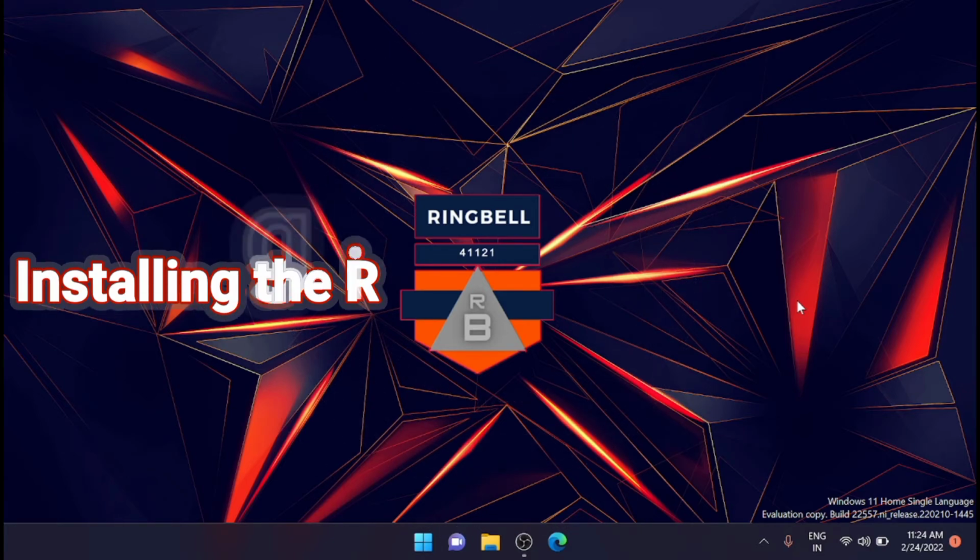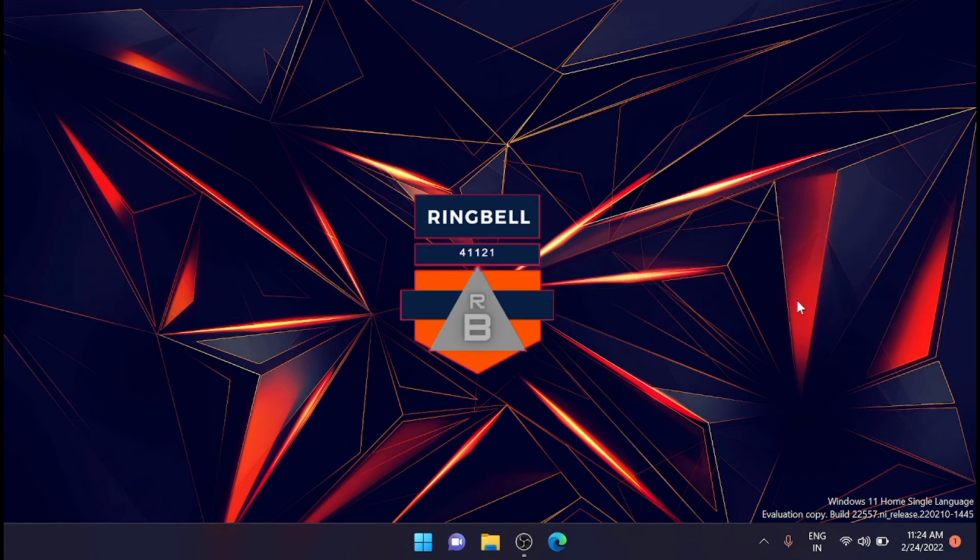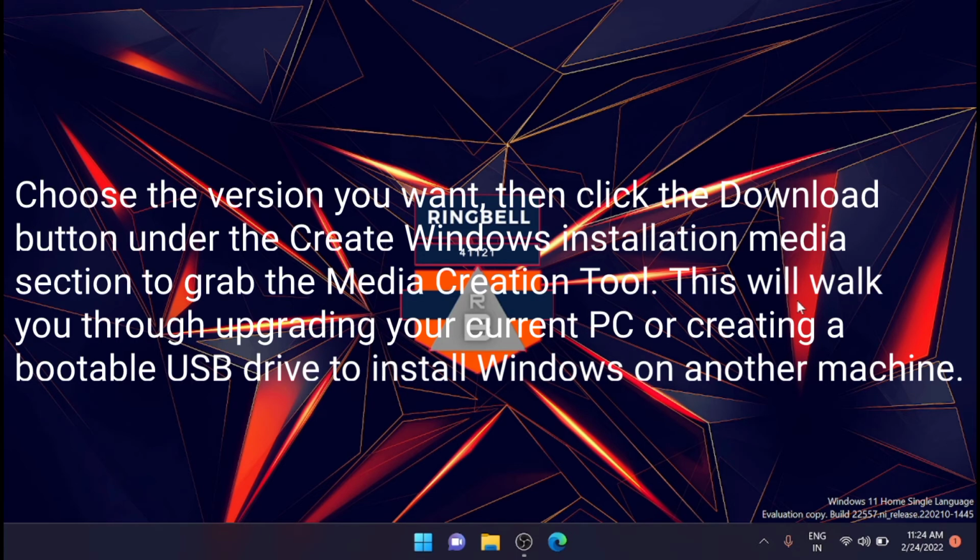Now the next question is installing the right version of Windows. You can get a physical copy from the Windows Store. You can buy it from the Windows Store. Otherwise, you can download it online. The best way to install Windows for most people is through the Microsoft Windows download page.